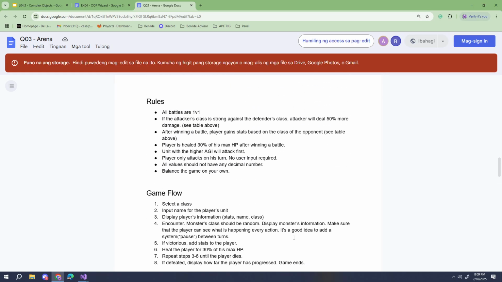So rules. All battles are 1-1. If the attacker's class is strong against the defender, the attacker will deal 50% more damage. After winning the battle, players gain the stats. The player is healed 30% of his max HP after winning a battle. The unit with a higher agi will attack first. The player only attacks on his turn, no user input required. So automatic na siya. All values should not have any decimal numbers.